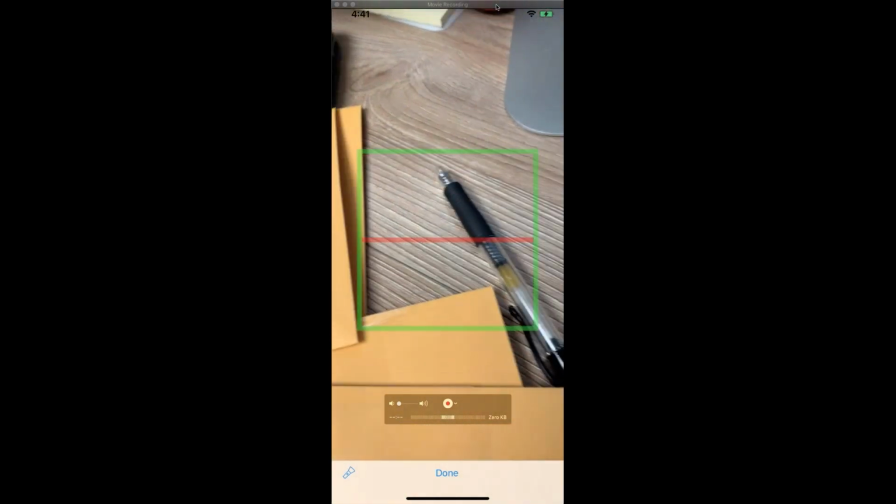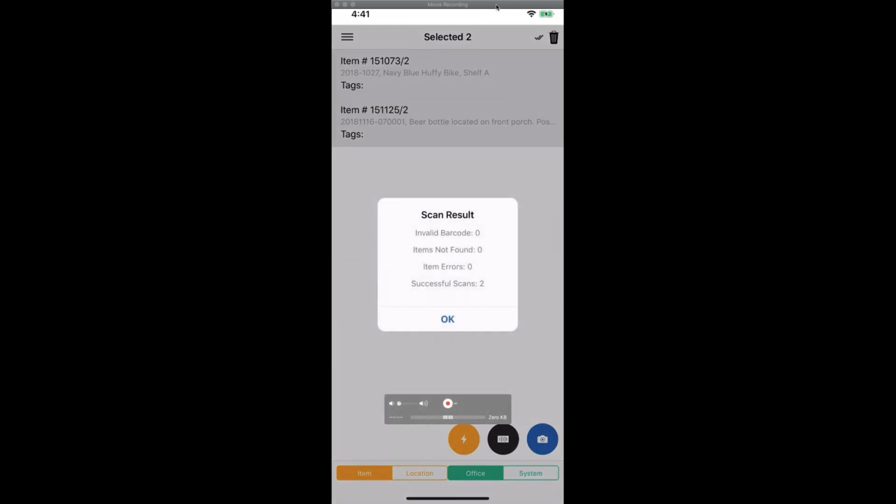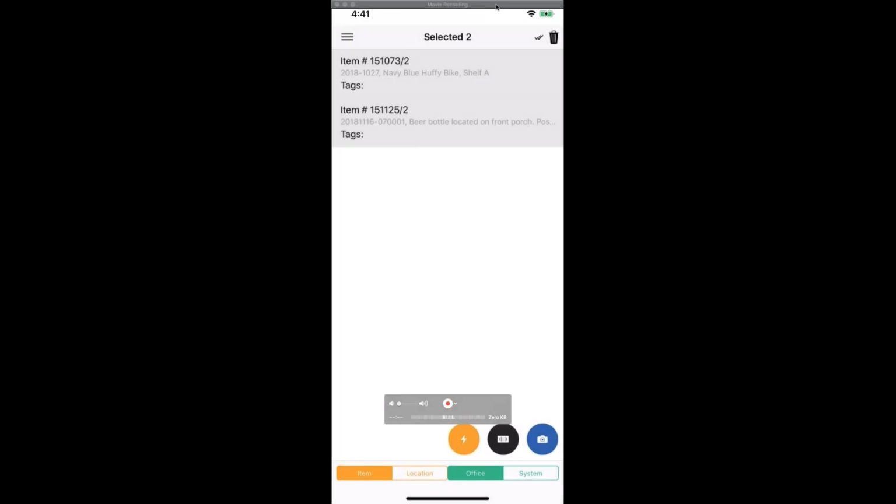All right. So now at this point, I'm going to click done down at the bottom of my screen, and it's going to bring those two items up that I just scanned. It's going to let me know, first of all, were there any invalid barcode scans? Were there any problems with the scanning process? I click OK. Those are the two items that I just scanned. All right. So at this point, we are now ready to do a transaction on these items.